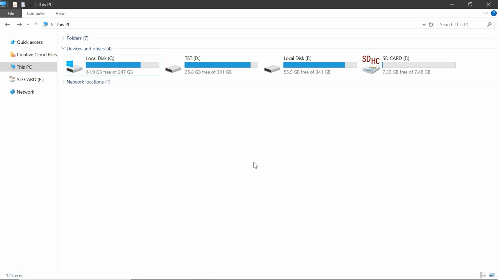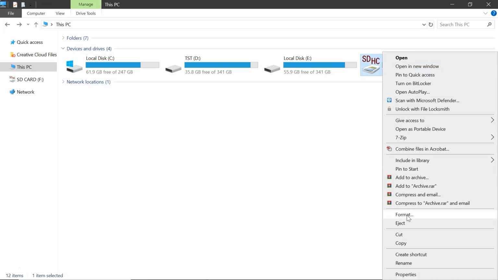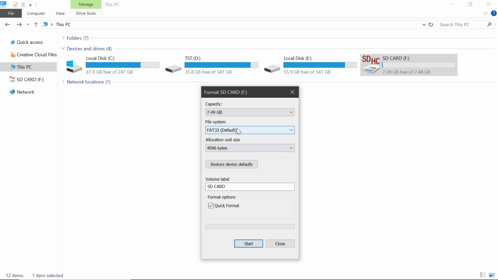Open File Explorer and locate your SD card. Right-click on it and select Format. In the File System section, choose FAT32 Default. Under Format Options, make sure to uncheck the Quick Format option. Then, click the Start button.